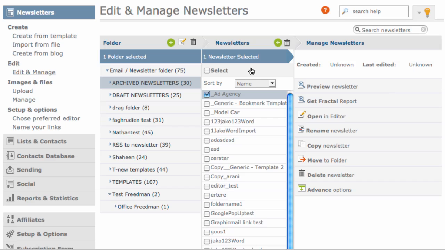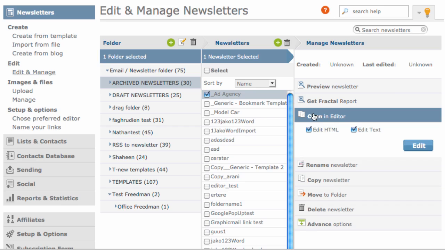To open a newsletter in the editor, select the appropriate newsletter and then click on Open in Editor. You're able to edit HTML and also edit text by choosing from the text boxes and then click on Edit.